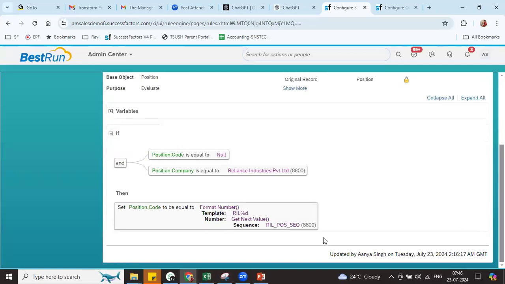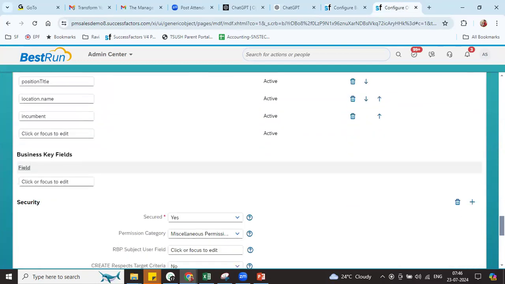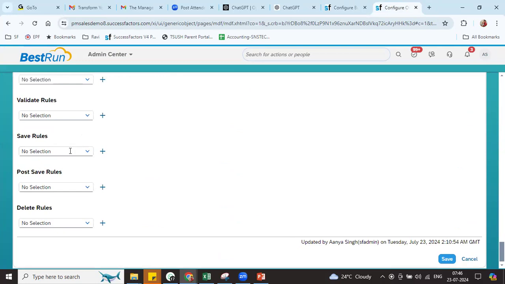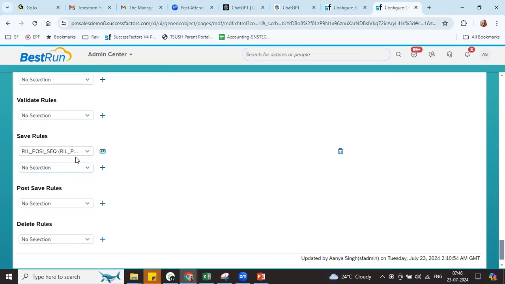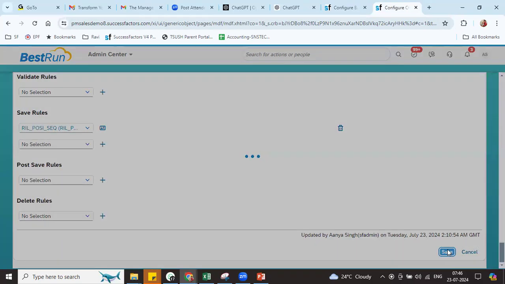Now my business rule is ready. What does it say? If position code is equal to null and company is equal to Reliance Industries, I want to format the number, add RIL in front of every position code, and get the next value of the RIL position sequence, this object. So go to the position object, make correction, come here, add your rule. Save.